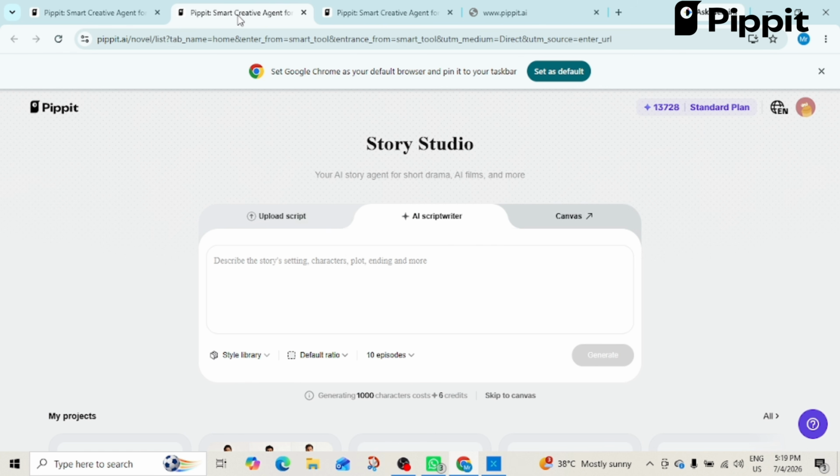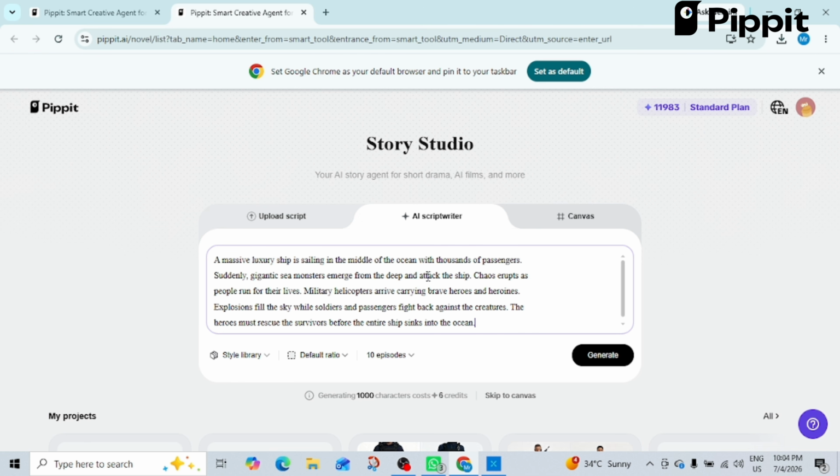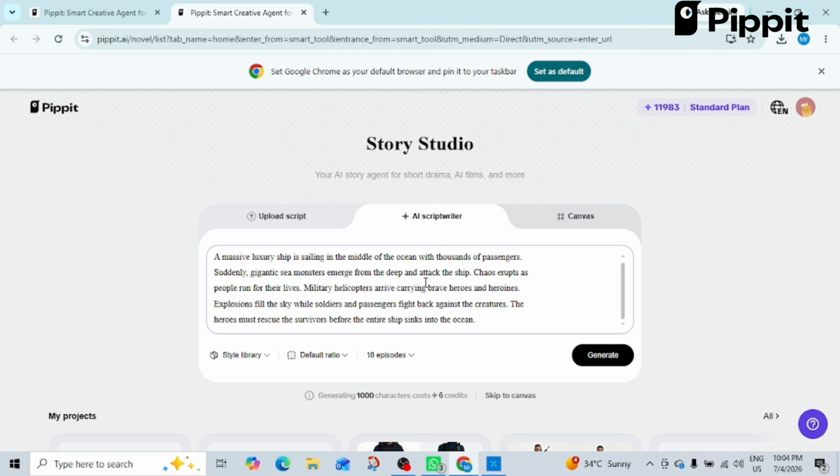For this tutorial, we're going to use the AI scriptwriter workflow because it's the easiest and most beginner-friendly way to create a complete cinematic story from a simple idea. After opening AI Scriptwriter, the first thing I do is enter my story idea here. The more detailed your prompt is, the better the screenplay and cinematic scenes the AI can generate.